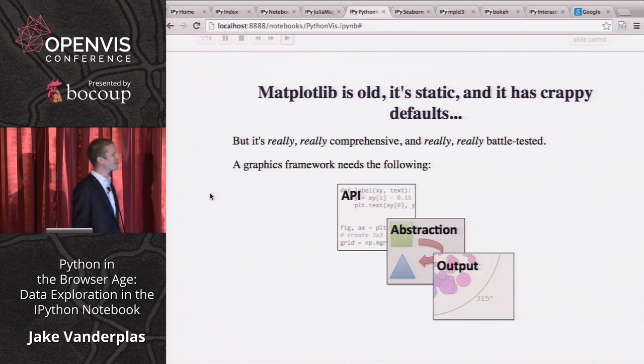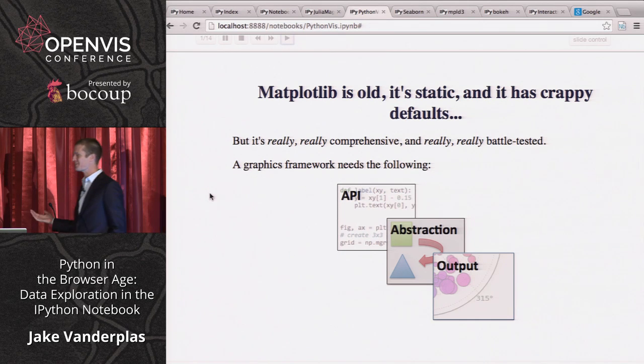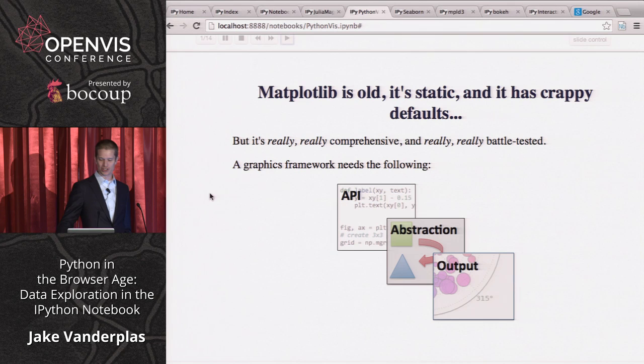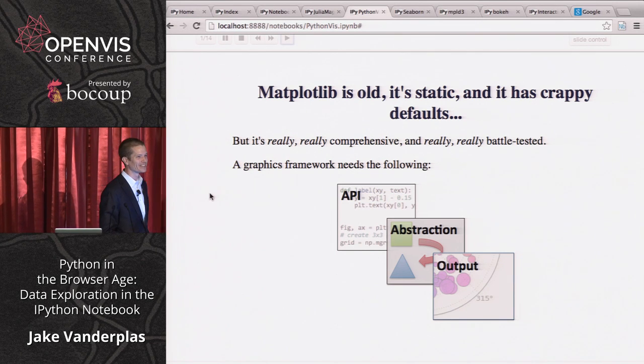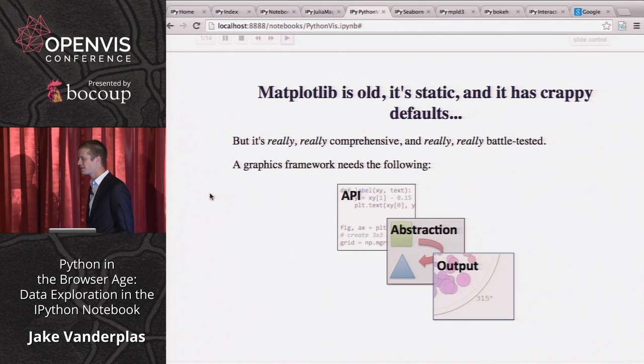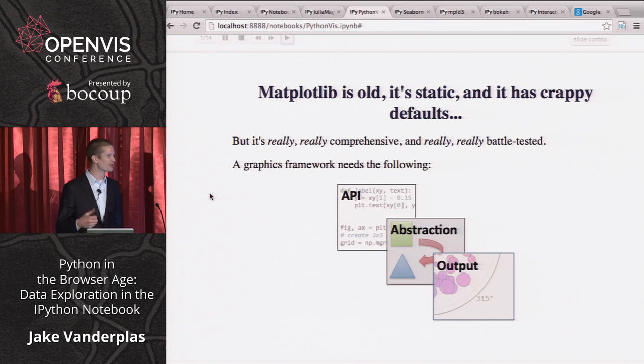So anyway, matplotlib is old, it's static, it has crappy defaults. So why do we use it, right? Well, people are using it because it's a really well-established tool. It's really, really battle-tested. It got a big boost back in the mid-90s from the Space Telescope Science Institute, and they kind of threw a whole bunch of their postdocs behind it to make it really good.